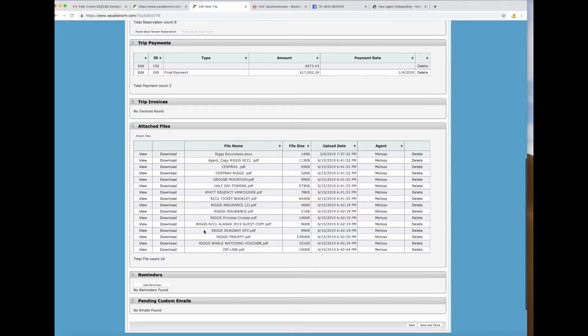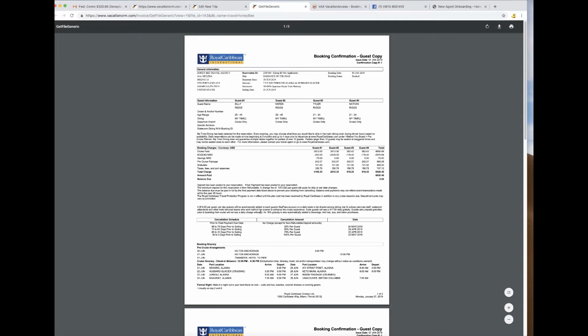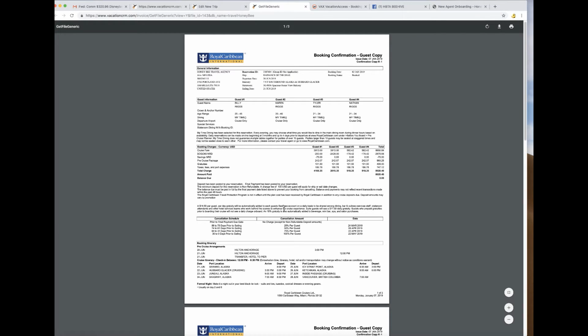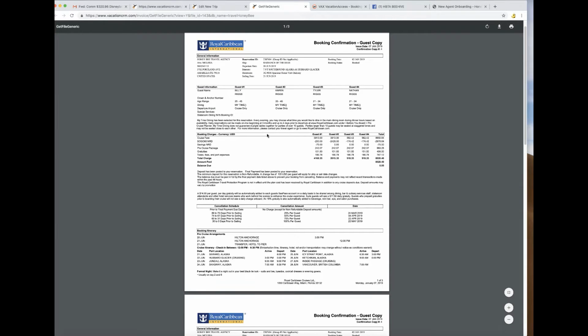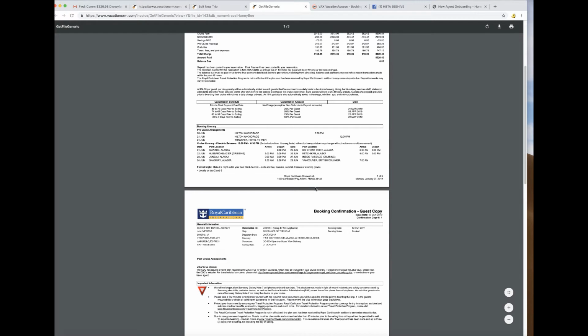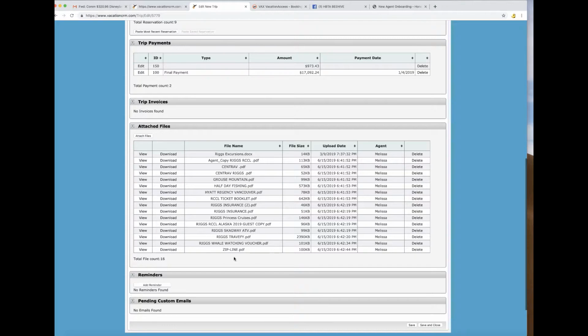You want to have a hard copy of everything. This is the guest copy. So if they ask again, hey, can you send us a copy of our booking confirmation for the cruise? Sure. You go straight to it. You don't have to go searching through everything in your email. And I make sure that when I label it in my folder under the booked itineraries, that it's pretty self-explanatory as to what it is.